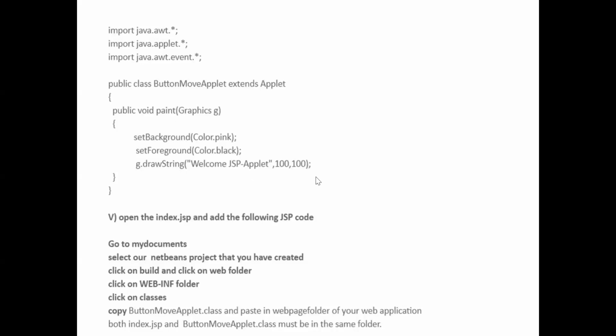So once you write the applet in the button move applet.class, then we have to open the index.jsp and add the following JSP code. So this is step by step. So you should write your own at your house.